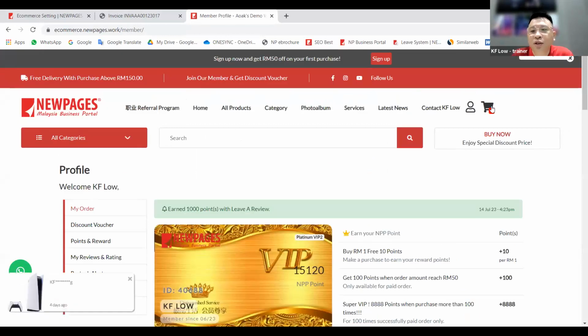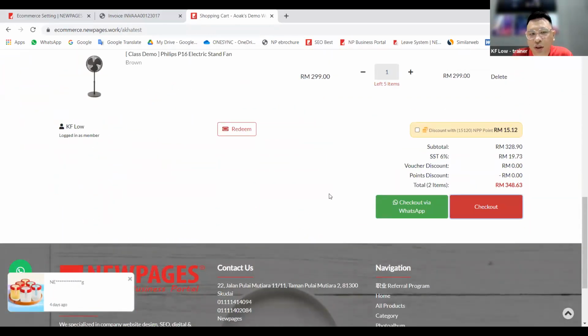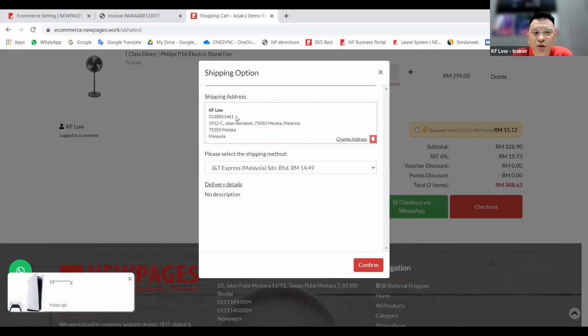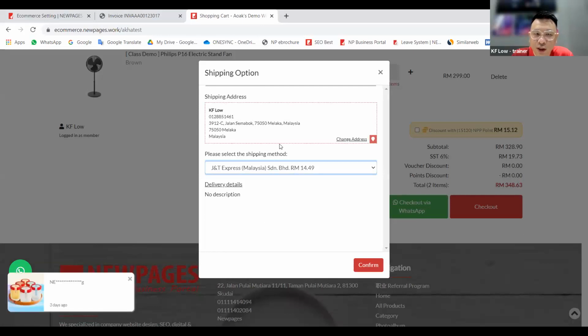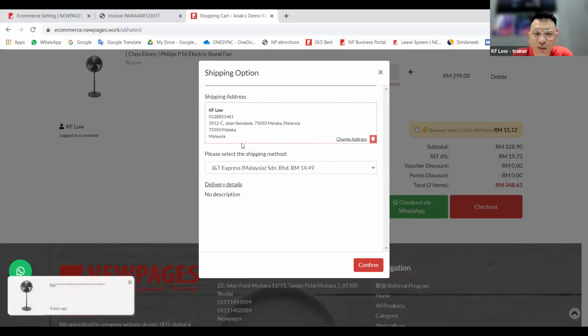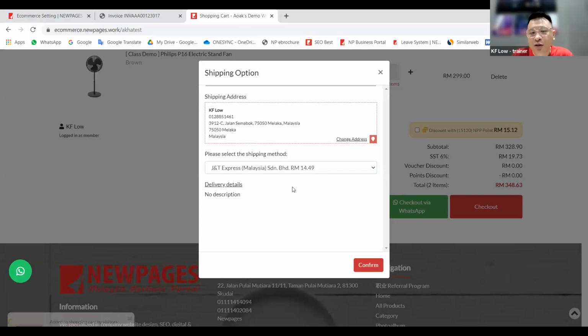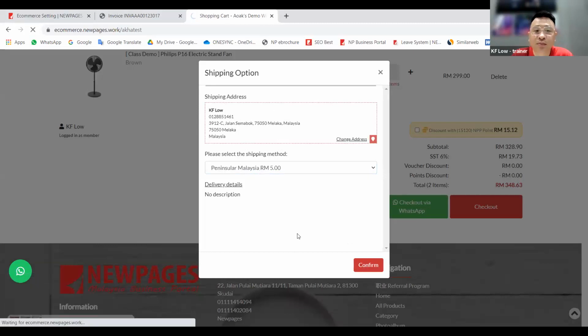So when I have logged in as a member, I go back and check out the item. Here, now I check out. Can you see? It straight away jumps to shipping, for me to select the shipping that I want to choose. Then it gives me all my details in terms of my shipping address. So I just need to choose the shipping method and then click on confirm.